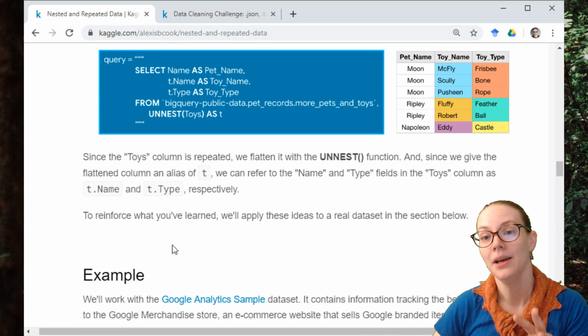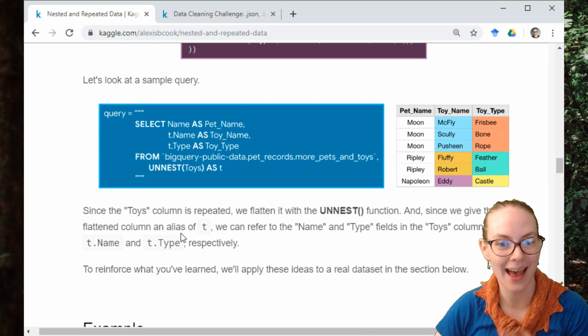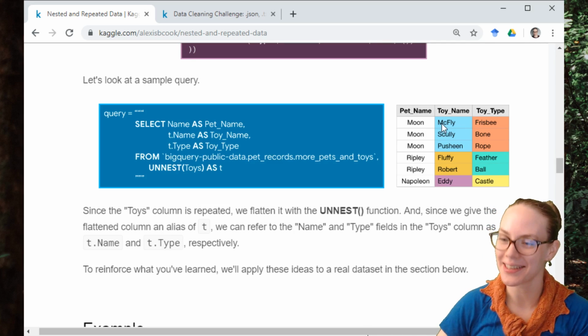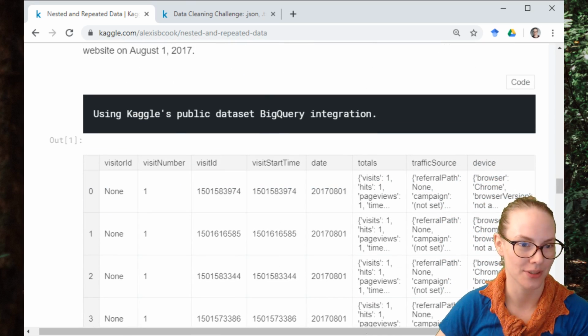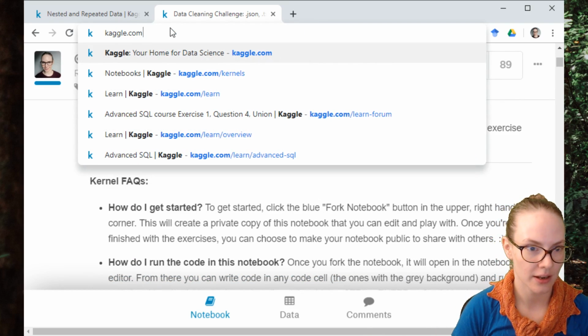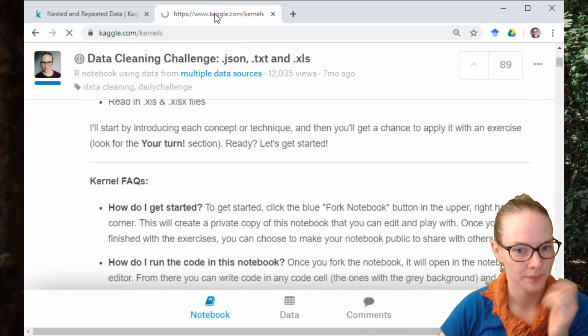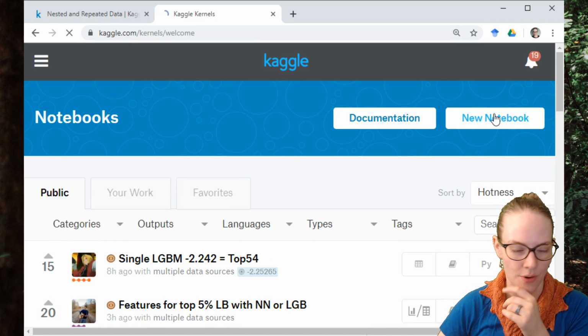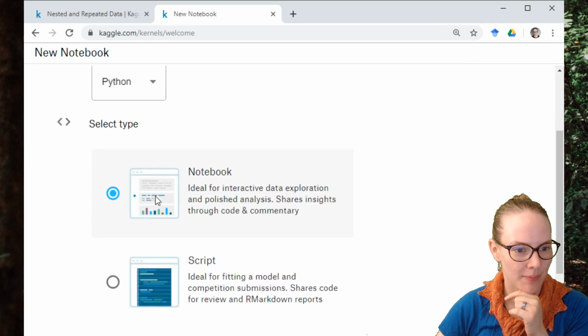So that's a lot to wrap your head around. Let's work through some examples. So I'm going to start a new kernel. There we go. New notebook. Python, yes. Notebook, yes. Create.